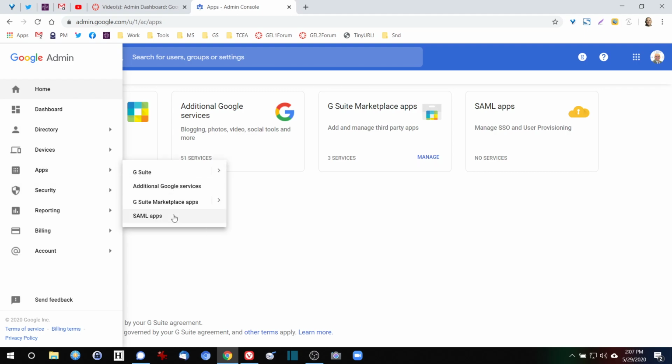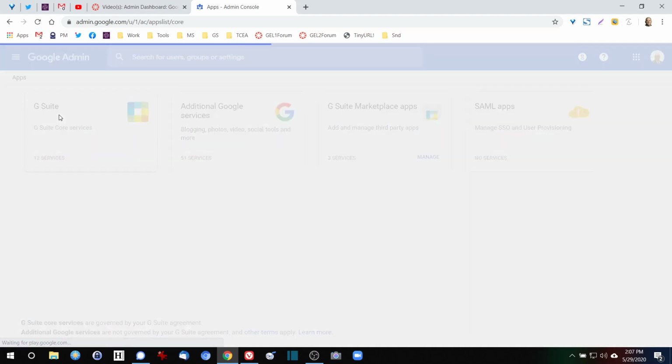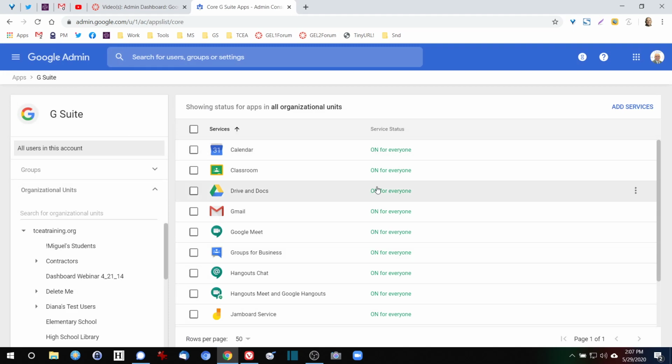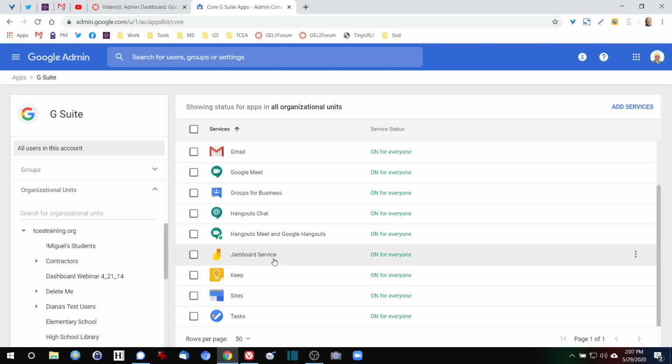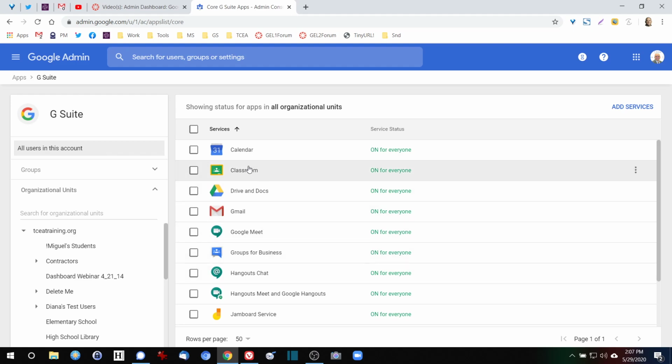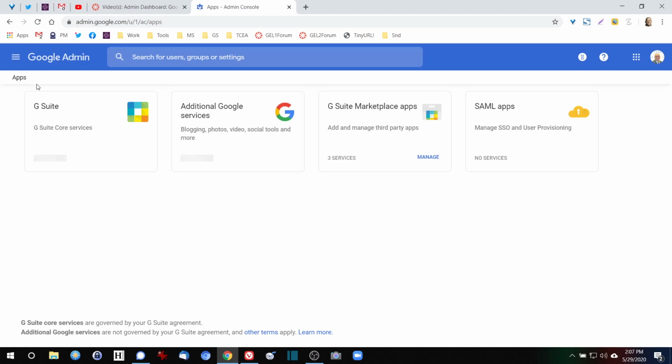So you can find all of this stuff here, and let's just quickly revisit what the core apps are. You can see that we've got Calendar, Classroom, Drive and Docs, Gmail, Google Meet, although that's going to have a different space pretty soon where you can go configure it. Groups for Business, Hangouts Chat, Hangouts Meet, and Google Hangouts. The Jamboard service, which is a digital whiteboard. Keep, Sites, and Tasks. All of these are our essential services that we can use and take advantage of.